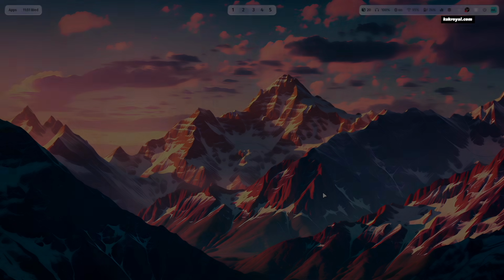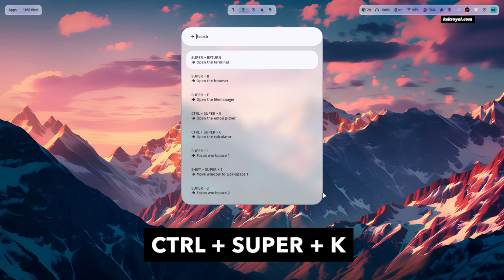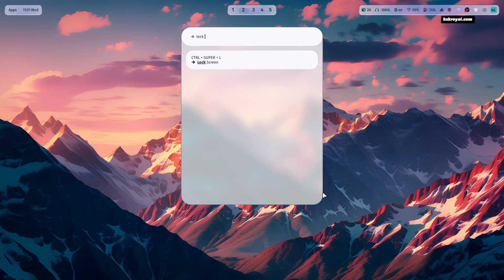The first step after setting up Hyprland is to press Ctrl plus Super plus K. The Super key is the Windows key on your keyboard. This will bring up a list of key bindings that provide shortcuts for opening applications, changing wallpapers, and much more. I recommend going through the list carefully and memorizing some of the most useful shortcuts.